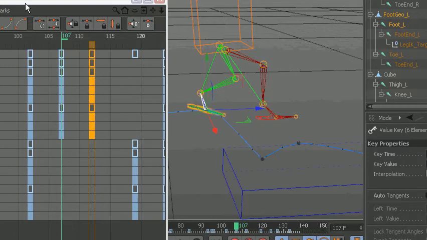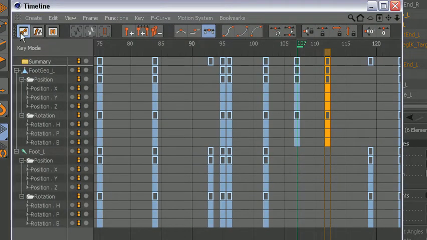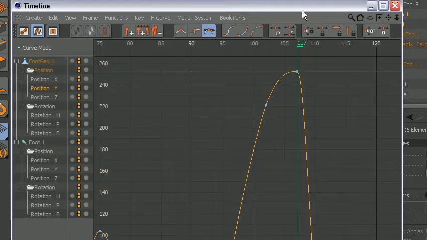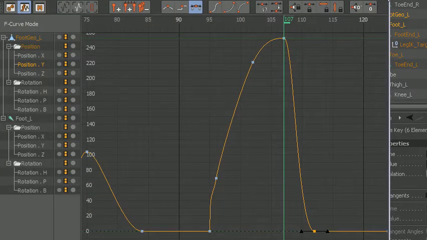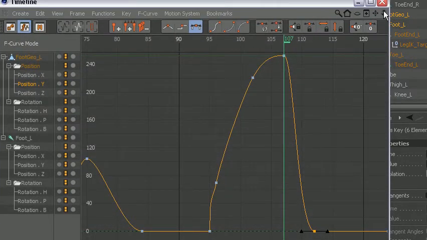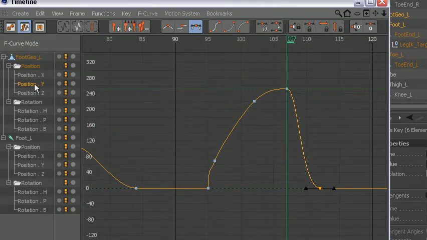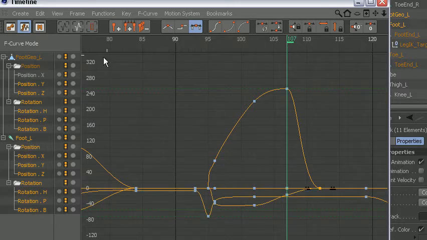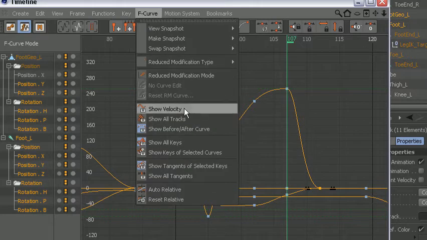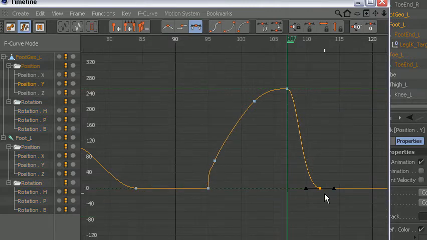So I'm going to switch from that mode to this mode, showing the F curves. And let's shrink this down so you can see everything. Okay, this is the Y position of the foot, and this is the falling element that I want to fix. By the way, usually when you first open this thing up, it'll look like that. And so you just want to go to the F curve menu and turn that off, show all tracks, so that it's only showing one at a time, so you don't have a big mess to look at.